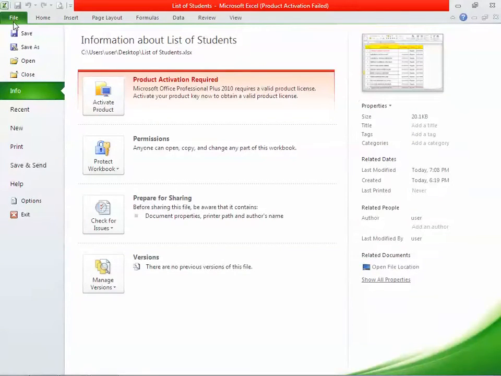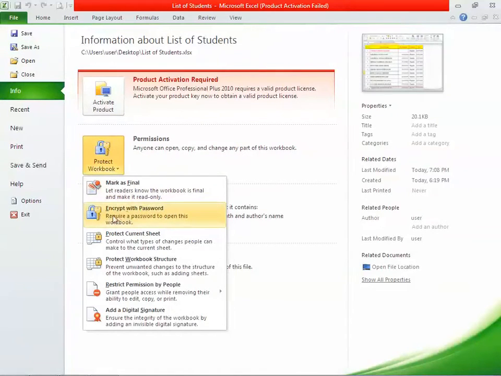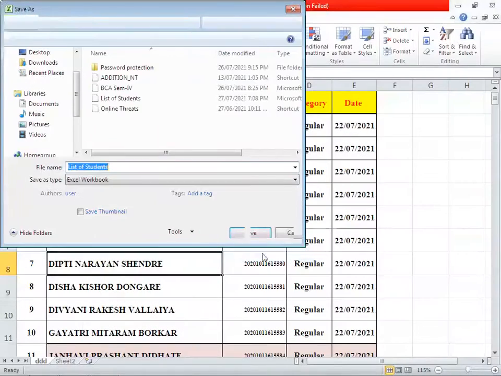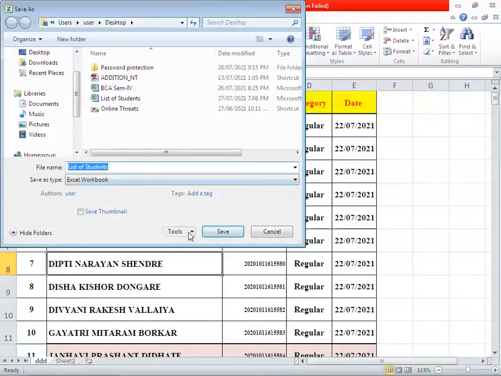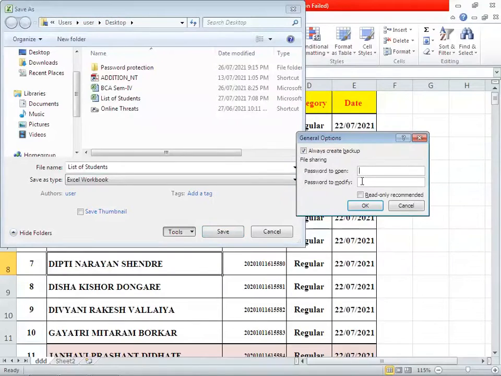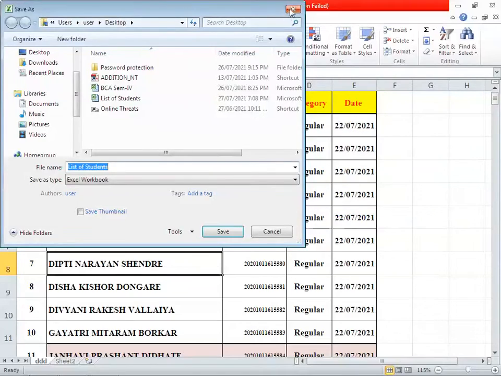This is the basic question that comes to mind: we had created the password, but how can we remove it? For this, Encrypt with Password, we have one more option, that is we can go with the help of the Save As option. In Save As we have the Tools option. In Tools we can select General Options, and in General Options we can select the password, first for opening the file, and second for the password to modify.